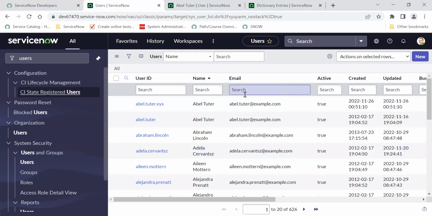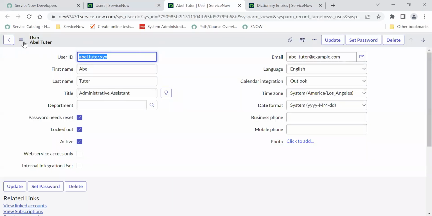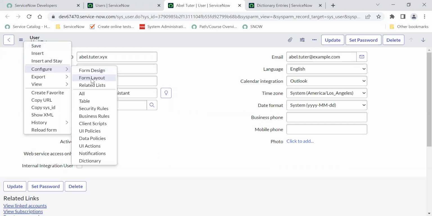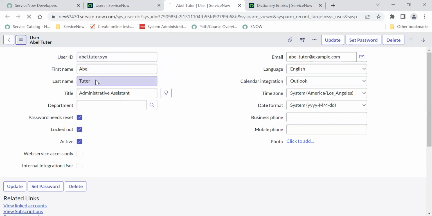No, Kavya. Okay. So this is about configuring the list layout. Similarly, in form also we have form layout. So I'll just go here and configure. Here you see form layout. So there what you saw was list layout, and here what you see is form layout. So I'll go to form layout.